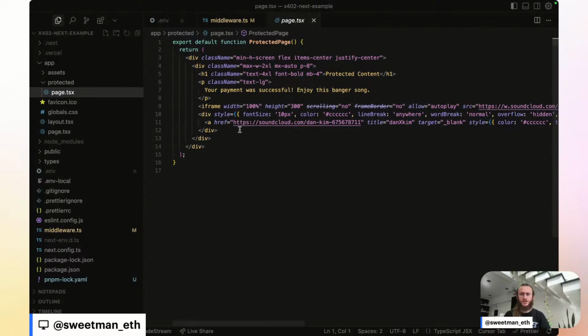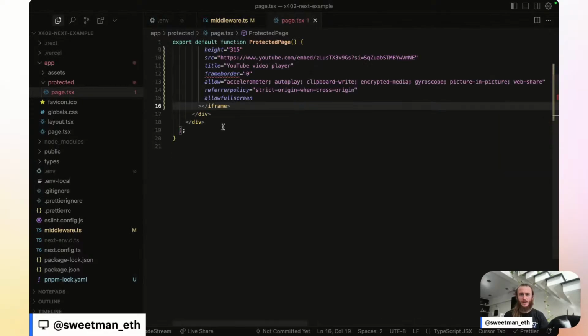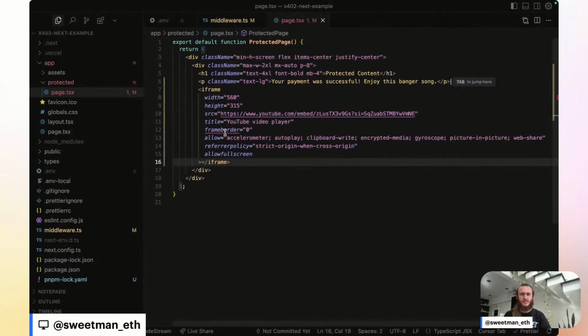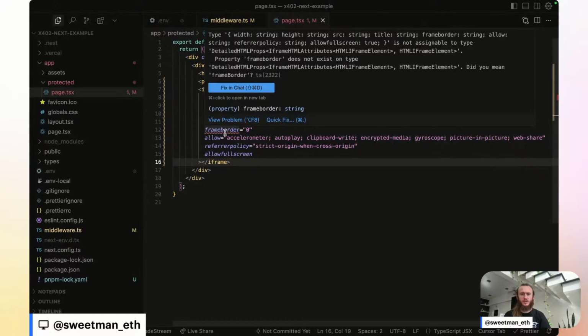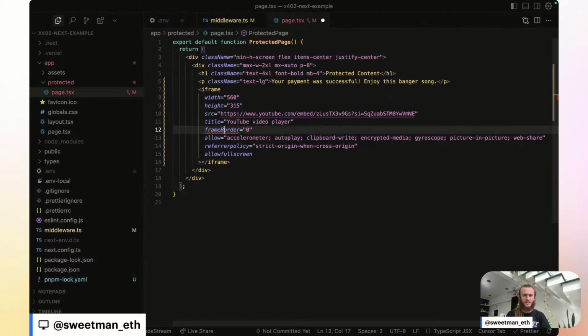Do I want this div or do I want to get rid of the div? I think I want to get rid of the div and the iframe. And let's put in my new iframe. It doesn't like frame border. It wants frameBorder with a capital B. And it wants referrerPolicy and allowFullScreen. We have now fixed all the build errors, even though frame border is deprecated.